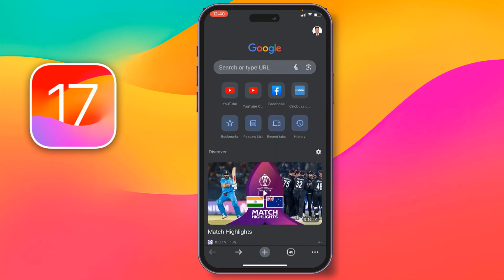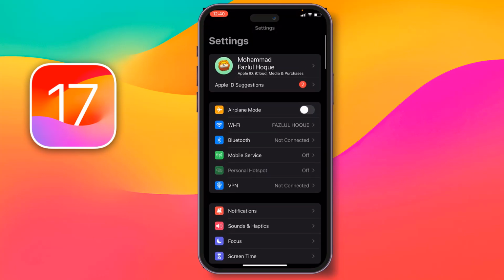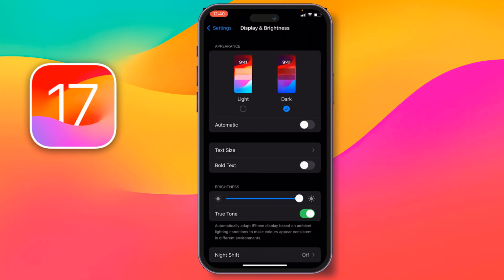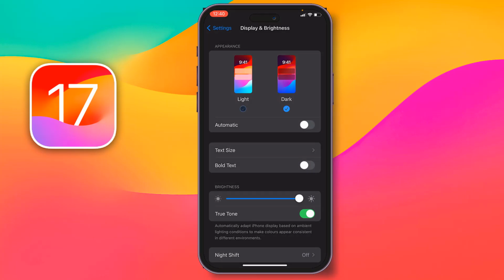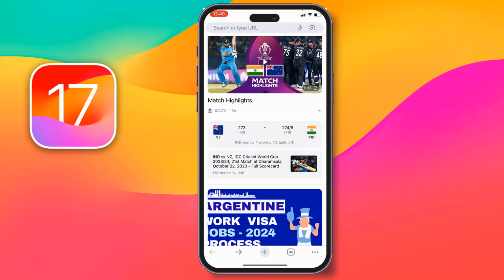If you want to change the background of the Chrome browser, you have to go to the Settings of your iPhone. Then, my friends, you have to go to Display and Brightness. After that, you can select Light Mode, my friends, from here, and go to the Chrome browser right now and see.